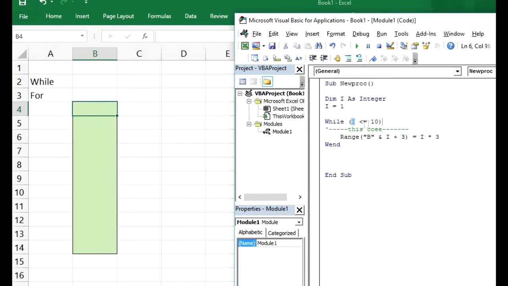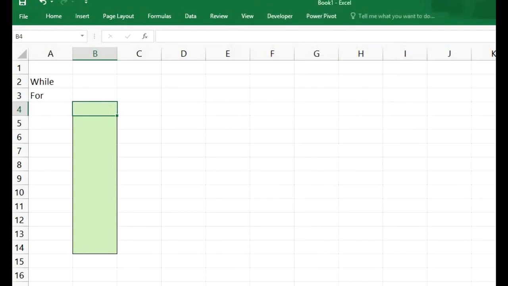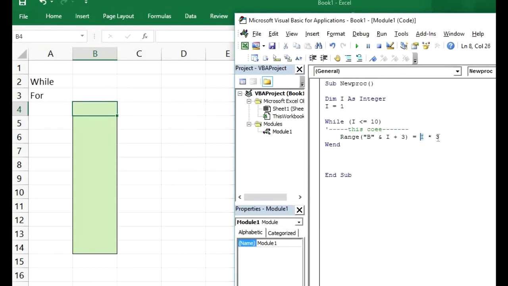So I is equal to 1, and 1 is less than 10, yes, the condition is true. So in the first iteration it will go here. Range B, I plus 3, means B4. So this cell will be 1 into 3, because the value of I is 1 in the first iteration. So let me run this using F8.